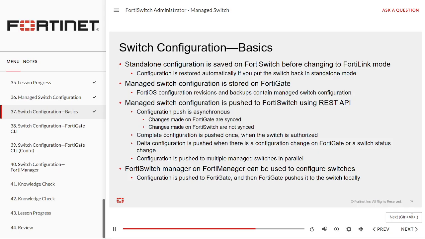The switch status can change between offline and online because of a reboot, firmware upgrade, or another type of network disconnection event. In addition, if you have multiple managed switches, FortiGate pushes the configuration to multiple switches at the same time. Finally, if you manage FortiGate from FortiManager, by extension, you can also manage the FortiSwitch virtual stack on FortiManager. For this, you use the FortiSwitch Manager pane on FortiManager to edit the switch settings, and then you push the changes to FortiGate, which in turn pushes them to the switch locally.